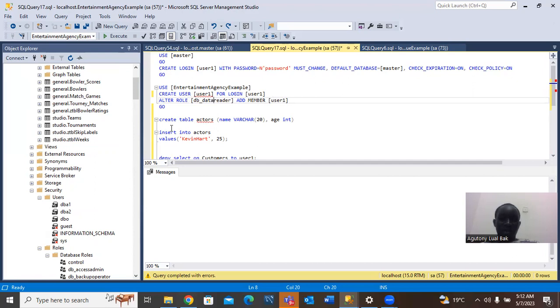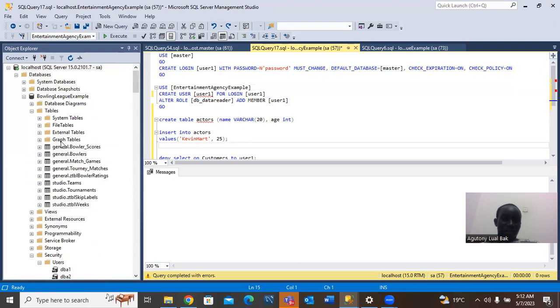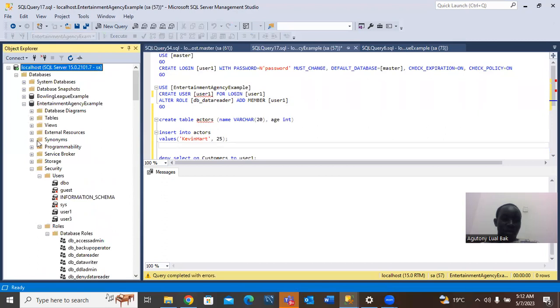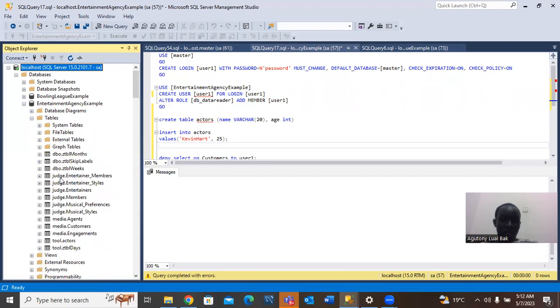Also, I created a table called actors. These are a user under entertainment, and I insert into Kevin. So if you come to entertainment, you see that there's a user one, there's a user three. Under the tables, you see that there is a judge, there's a media, there's also a tool. Those are the things that I created.